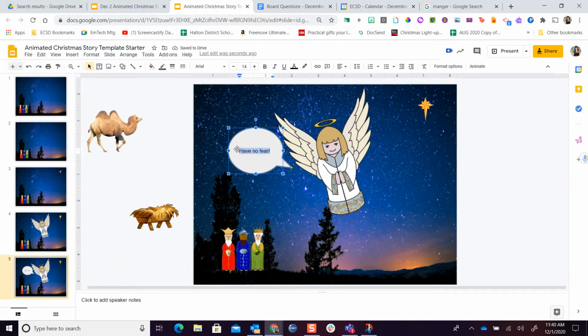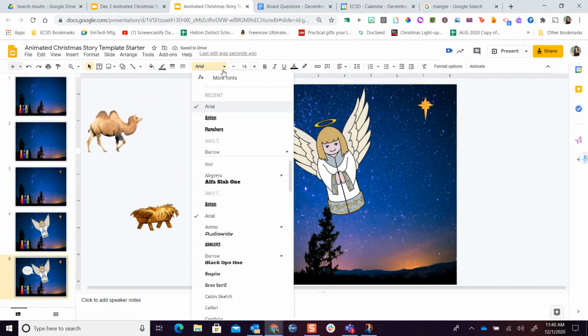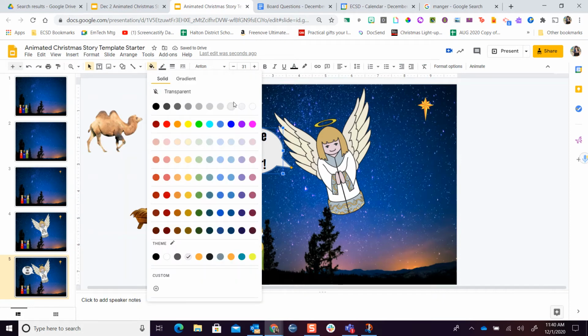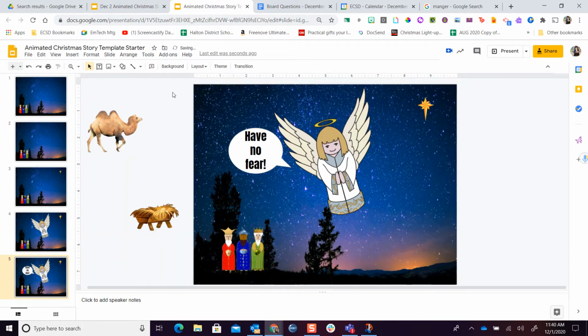And I want to really make this stand out. So I can do things like change the font. I can change the size so it looks better. I could center it, however I want to do that. I can even change the fill color of my callout. I want to make it white and stand out. Anything you want to be able to do.